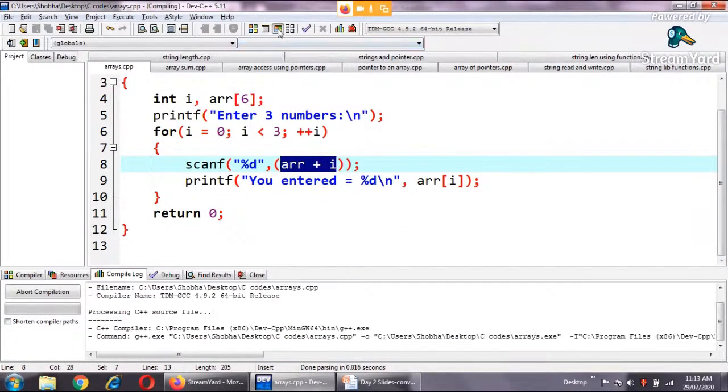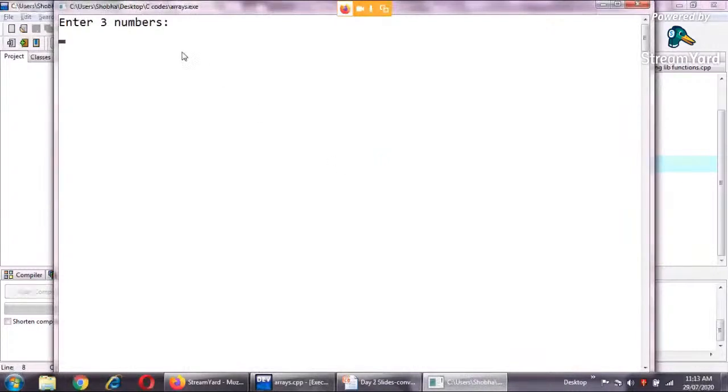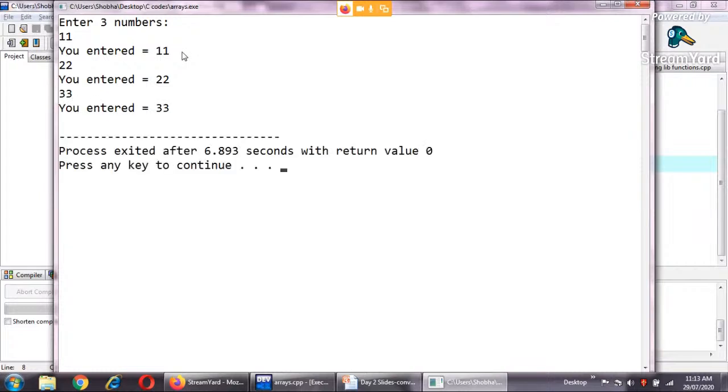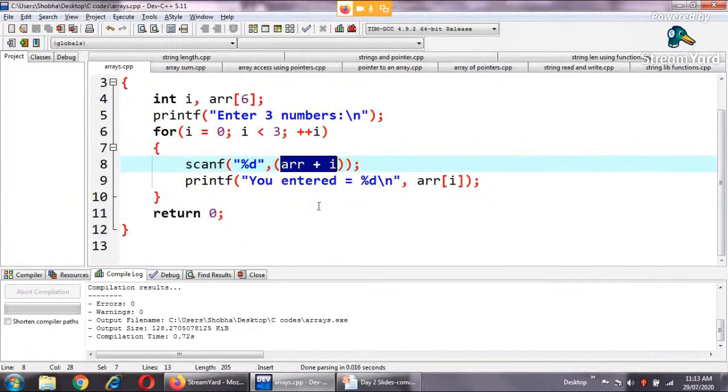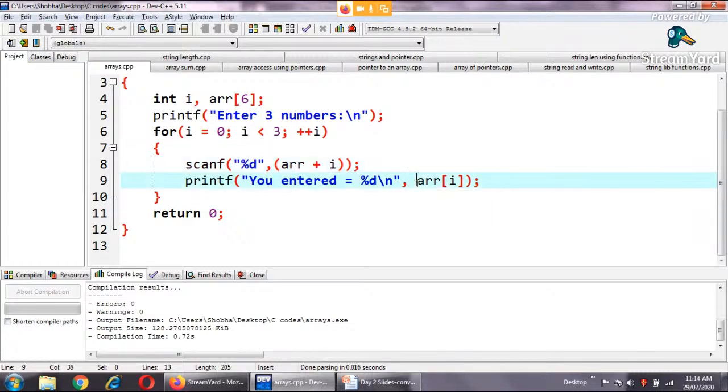If you look at the way in which this gets run, it says enter three numbers. I say the numbers are 11, then 22, and let's say 33. As simple as this. So this means that you can either make use of ARR of I notation or ARR plus I notation. In this case, I did not put star here because understandably, I'm reading the contents using a scanf statement. Now, if you were to display the contents, you can also do something like this. I'm going to say star of ARR plus I.